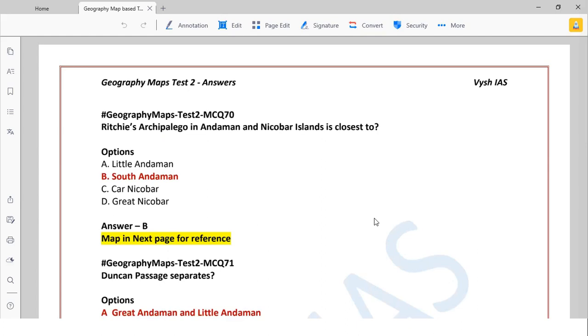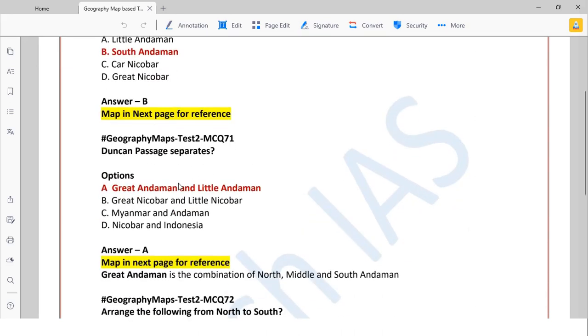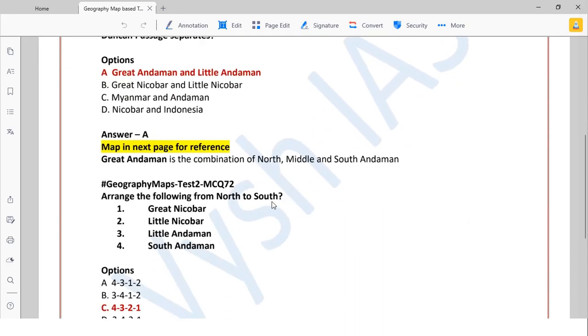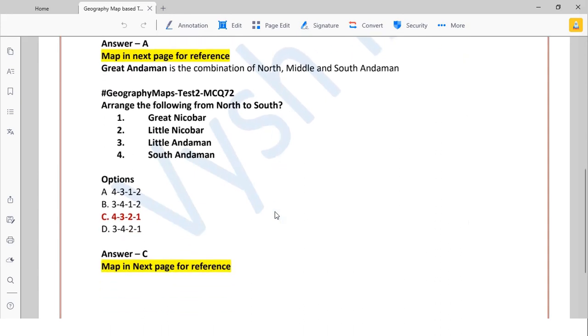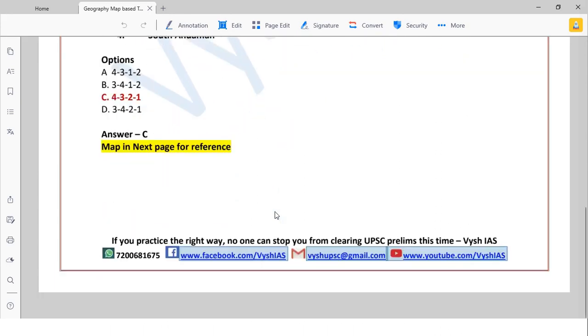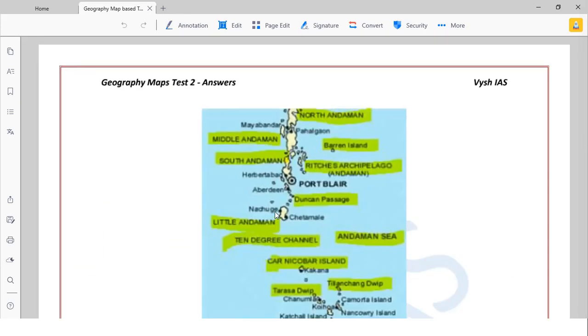Now question number 70, 71, 72 is all related. I'll show you the map at the end. If you see, Ritchie's archipelago in Andaman Nicobar Island is closest to where? Then Duncan Passage separates what? Then here, arrange the following from north to south: Great Nicobar, Little Nicobar, all these things. So first we'll see the map and study first. So let me see whether you can answer.